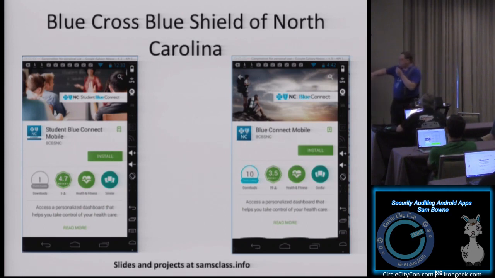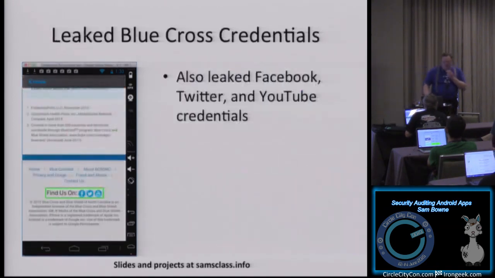So, of course, some of them are insecure. And Blue Cross Blue Shield of North Carolina was insecure. It sent the stuff with broken SSL. So I contacted them along with a bunch of others, and they fixed it immediately. But this one was pretty awesome.